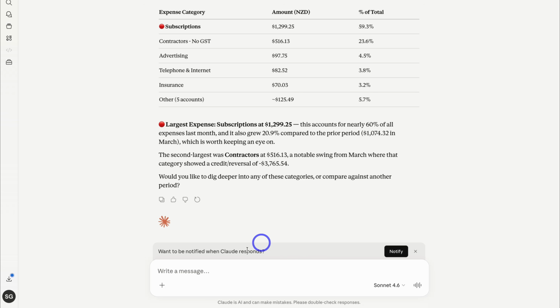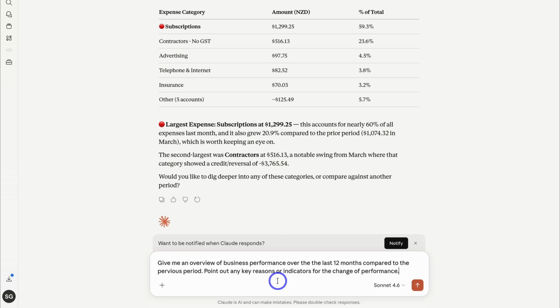Now let's jump down here and add another prompt. I want to understand my business performance over the last 12 months. Are we underperforming or overperforming compared to the last 12-month period? So I added, give me an overview of business performance over the last 12 months compared to the previous period. Point out any key reasons or indicators for the change of performance. So I want Claude to analyze and pinpoint issues or positive actions that resulted in the change of performance.